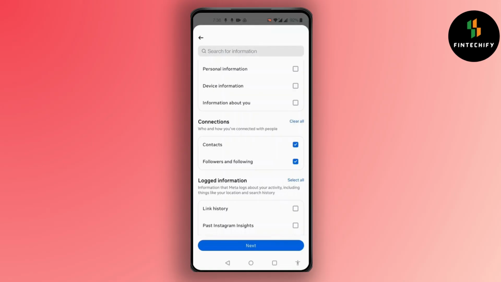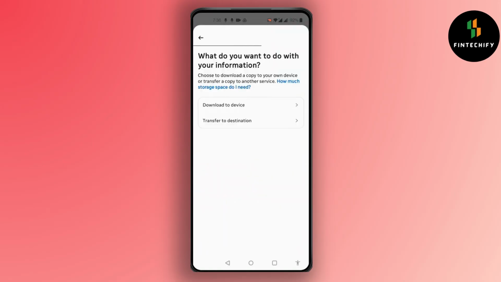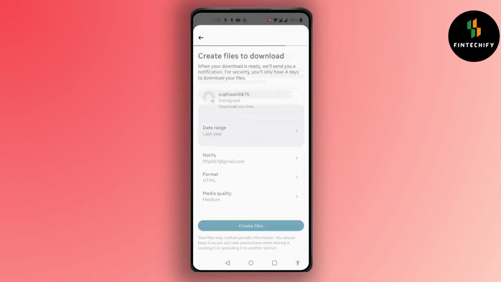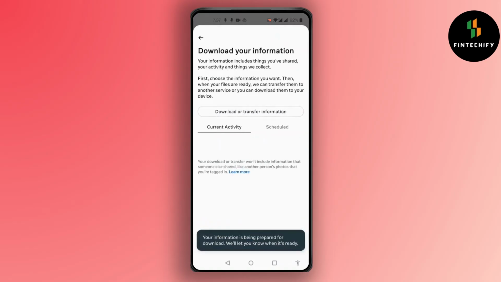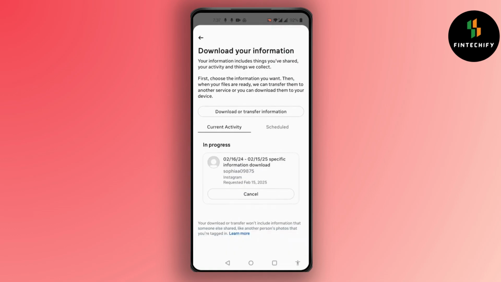In here, scroll down till you find Contacts and Followers and Following Connection. Click on Connect to Device, press on Done. After that, the Gmail you added in that Instagram will send you a link from which you can download and see. And this is how to see sent follow request on Instagram.